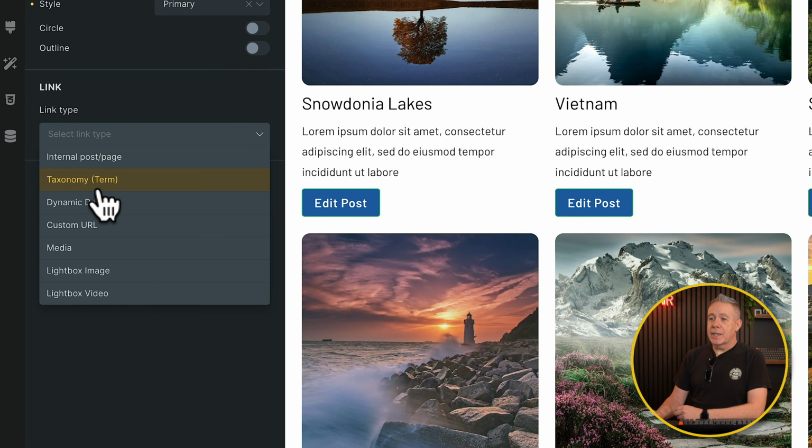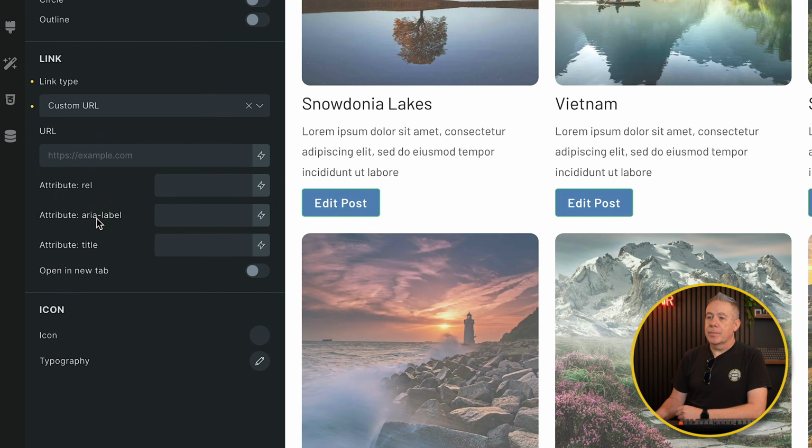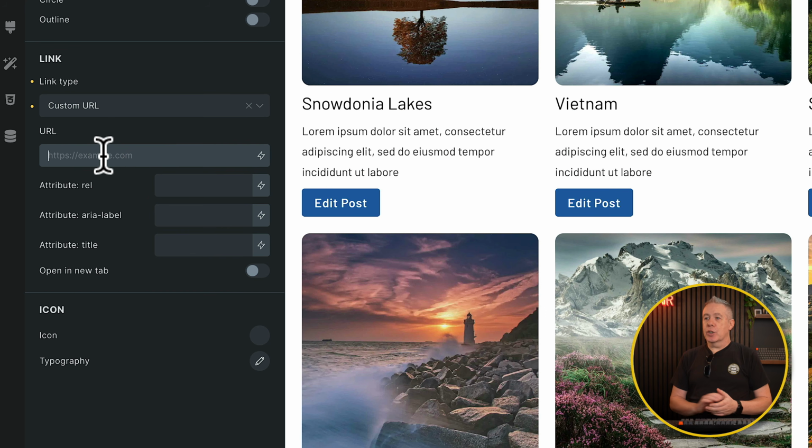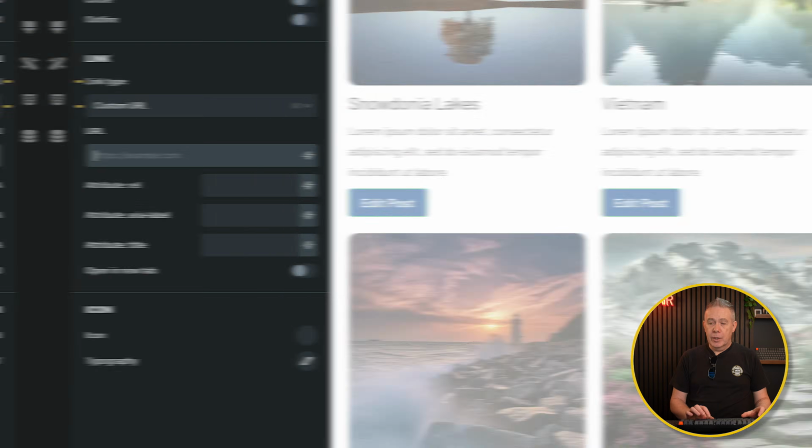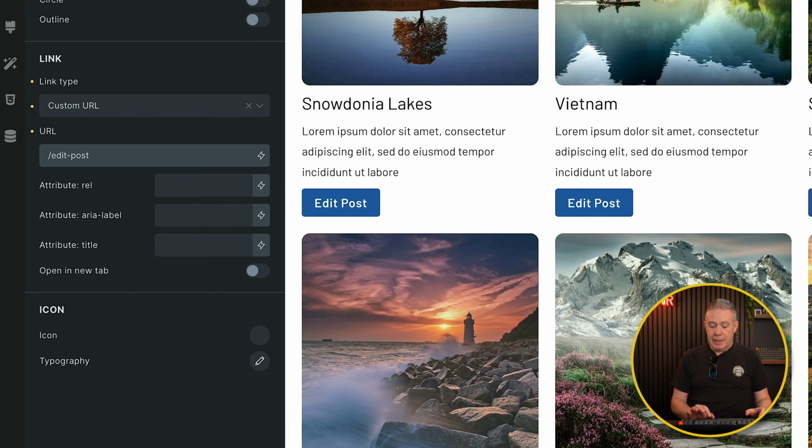So what we're going to do is set this up to be a custom URL. From there, we're just going to put in the name of the page that we want this to go over to, which in our example is the edit post page. So let's just copy that to make sure we've got exactly what we need. I'm going to put a forward slash in, paste that in, and another forward slash.